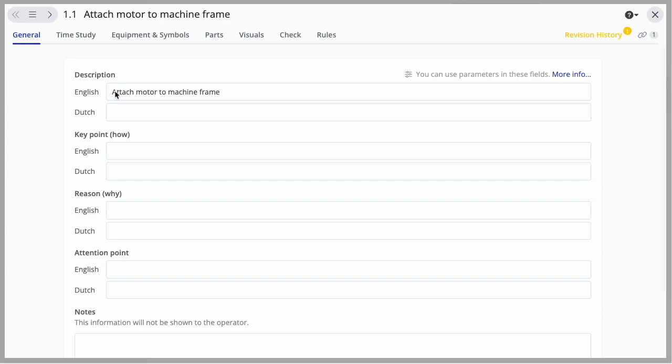So first of all, you can see here the description of the step. And this is the text that will be most prominent in the instruction step. Further information concerning how and why the instruction step needs to be executed can be described here. And if during the execution of the step, special attention needs to be paid to a certain aspect, this can be entered in the attention point.